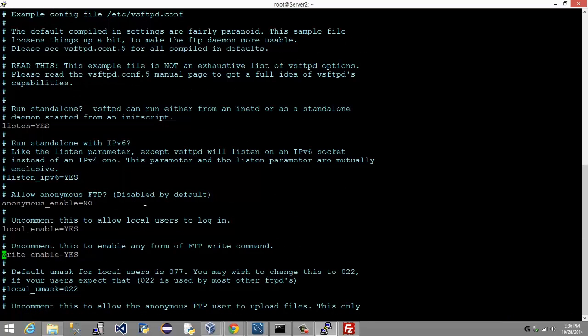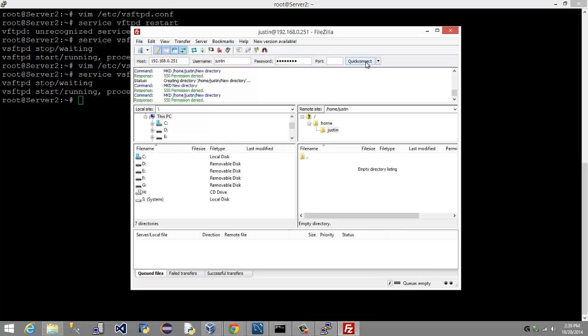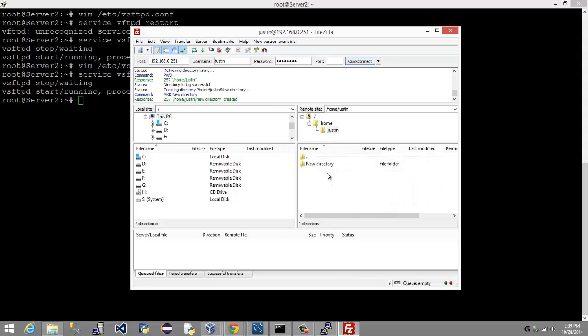So now we can press escape one time and then do :x, and then let me do a service vsftpd restart. Let me go back over to FileZilla, reconnect, create directory, and now I can create a directory, thank God.